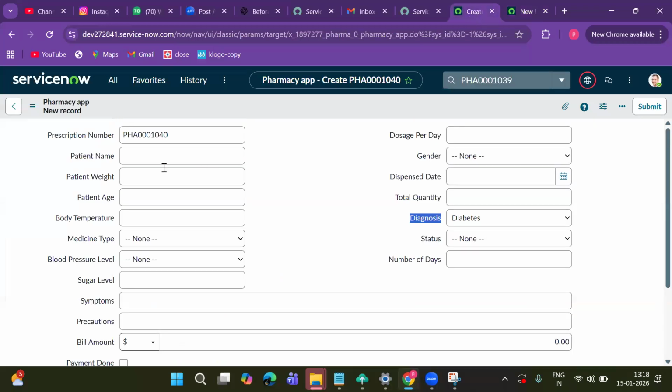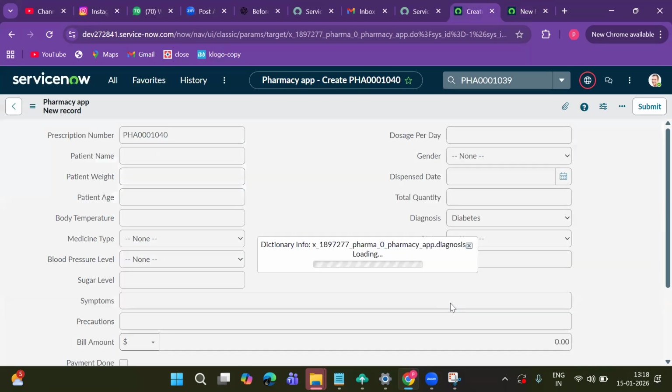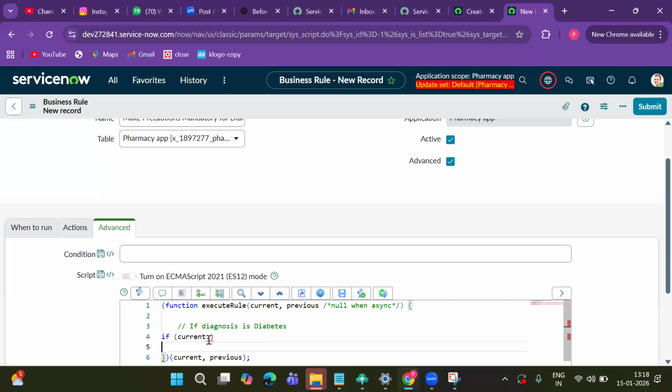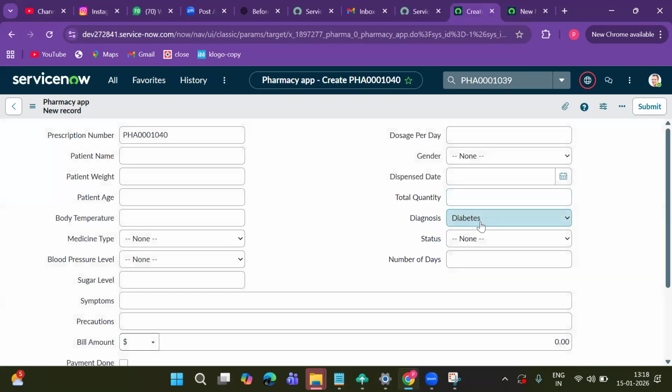We can go to this pharmacy app and take the diagnosis field value by right clicking on show diagnosis and copying the field value, and paste it here. Current dot diagnosis equal to, we are just assigning the value diabetes. We can take the backend value of diabetes. The backend value is small diabetes.